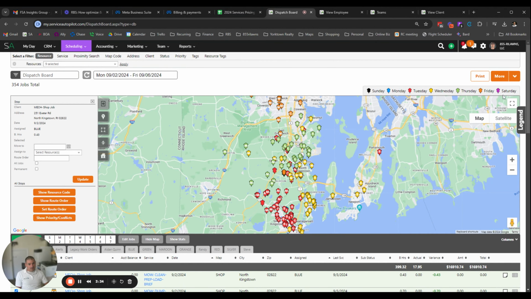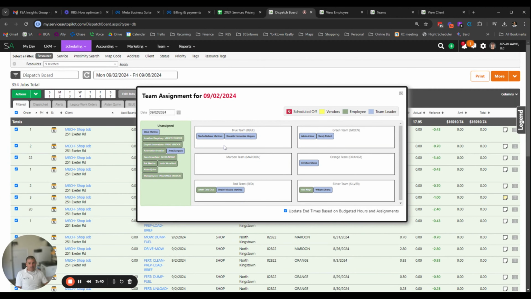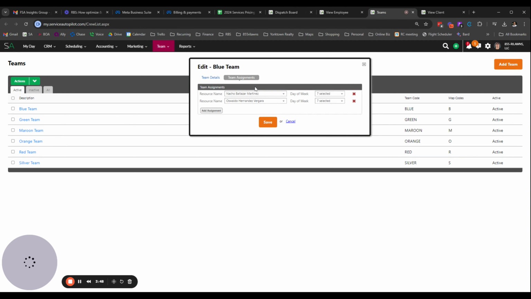The problem here is this key is going over my menu. So if I had the map here, I'll go more, assign teams. This is kind of like the hot switch. You can drag and drop people to change the crews around, and that will switch it just on that particular day. But these are, I guess instead of permanent, the default crew settings, is a way to put it.